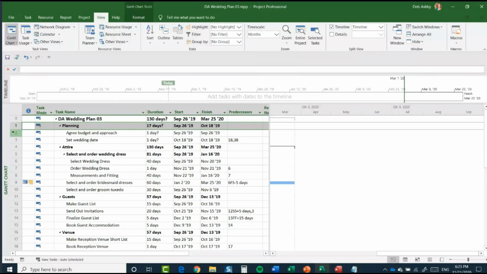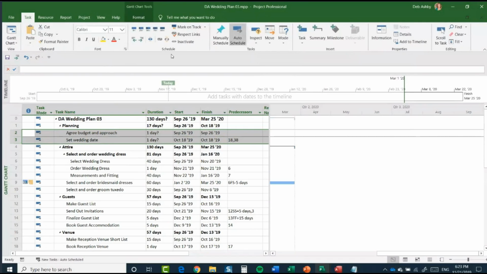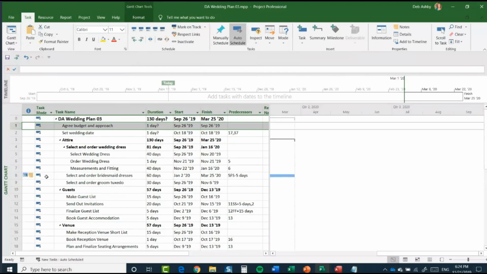And what I need to do is select the 2 tasks below, and just outdent them, because currently they're indented, which means they're subtasks of planning. So I'm going to go to my task ribbon, and again, in the schedule group, you can see I have my outdent task and indent task. I'm going to outdent both of those, which means that they're no longer subtasks. So I can now safely go in and just delete planning, because now it's just a regular task.